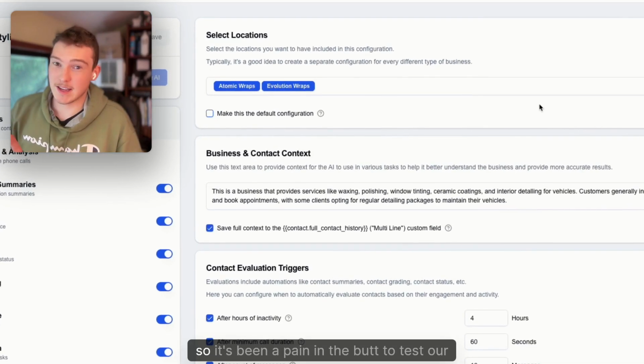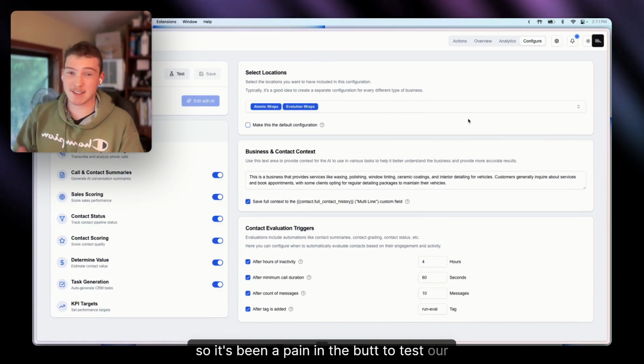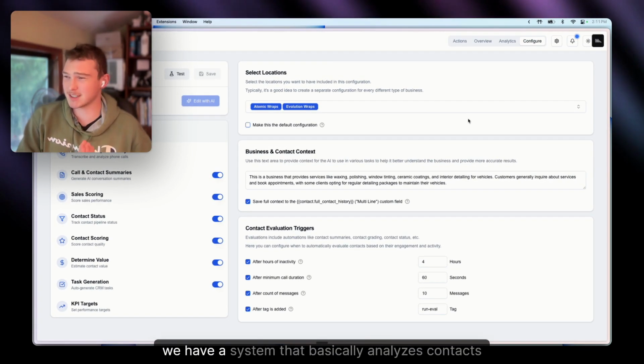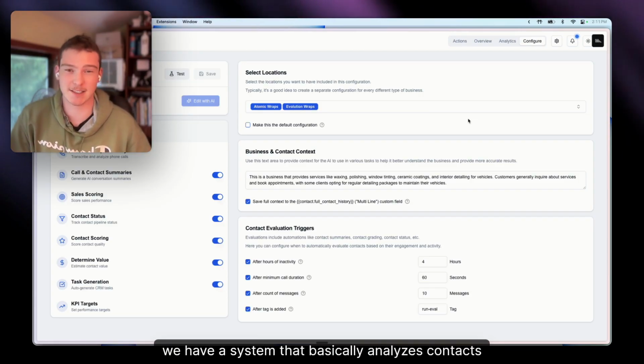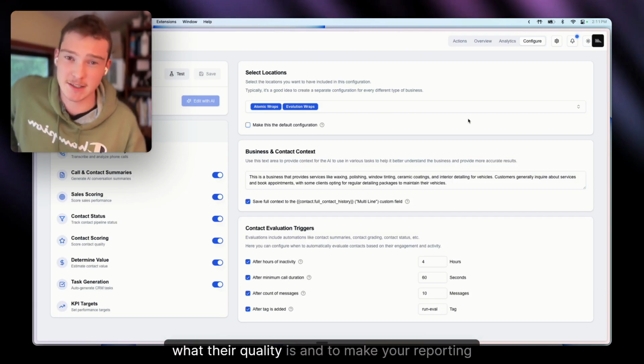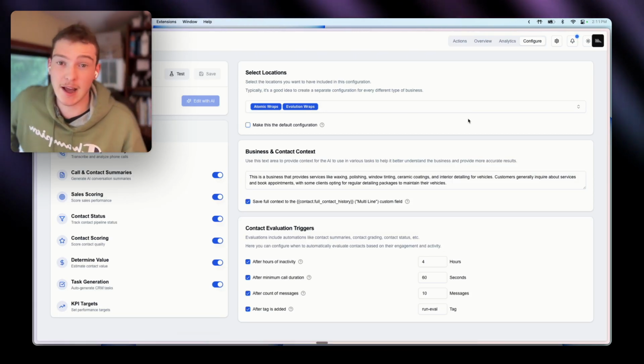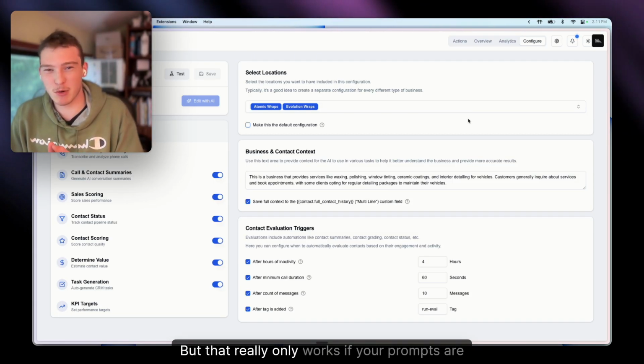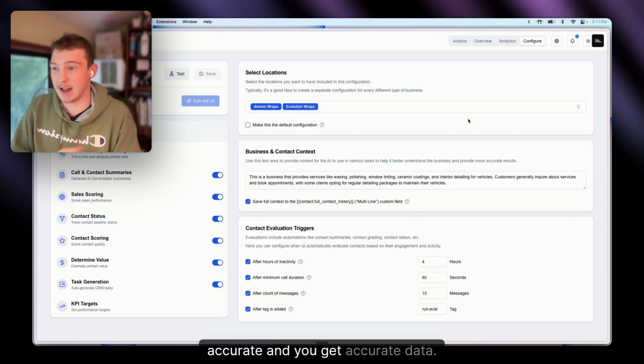All right, so it's been a pain in the butt to test our different prompts. If you don't know, we have a system that basically analyzes contacts in a CRM to figure out which ones are good, which ones are worth pursuing, what their quality is, and to make your reporting highly accurate. But that really only works if your prompts are accurate and you get accurate data.